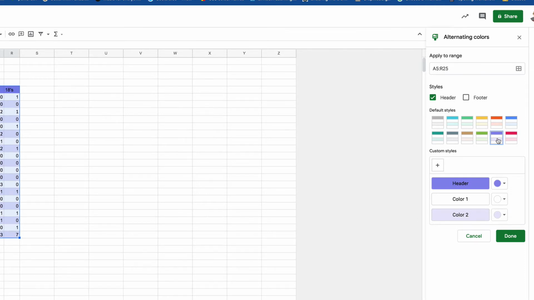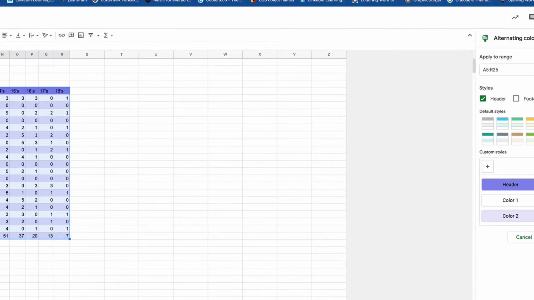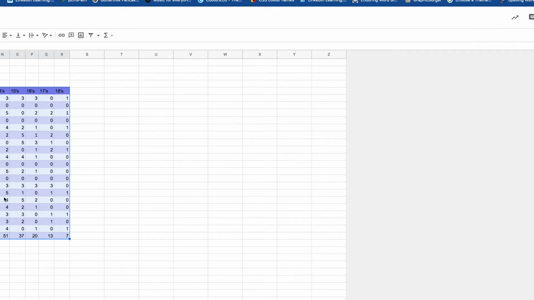And I click that purple theme. And it shows me, once I click the purple theme, the header is that dark purple and color one is really light, and color two is a little darker. And then you see what my spreadsheet looks like. That was under Format and Alternating Colors. All right, so I'm going to click Done over here on the right-hand side. Pretty happy with what that did.